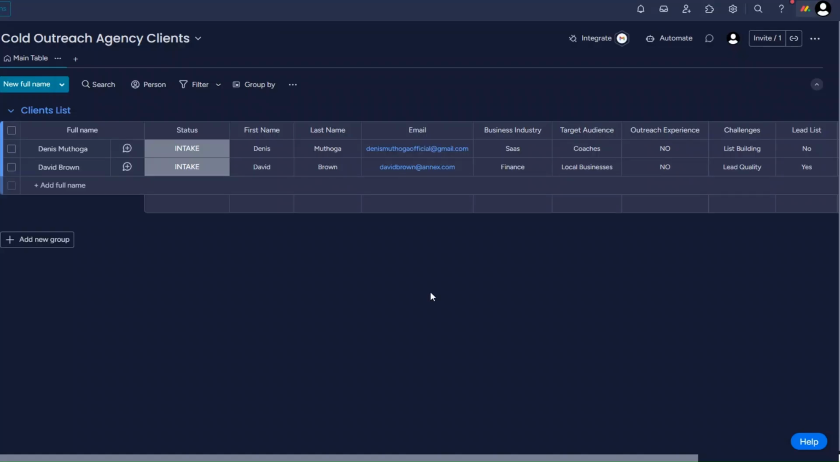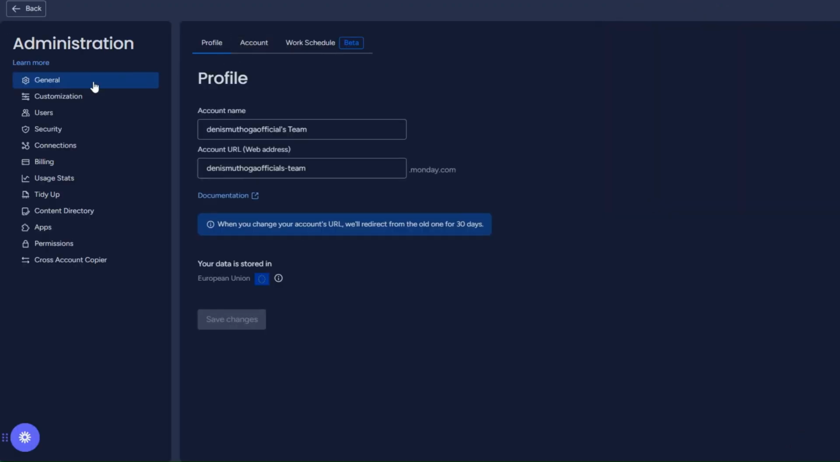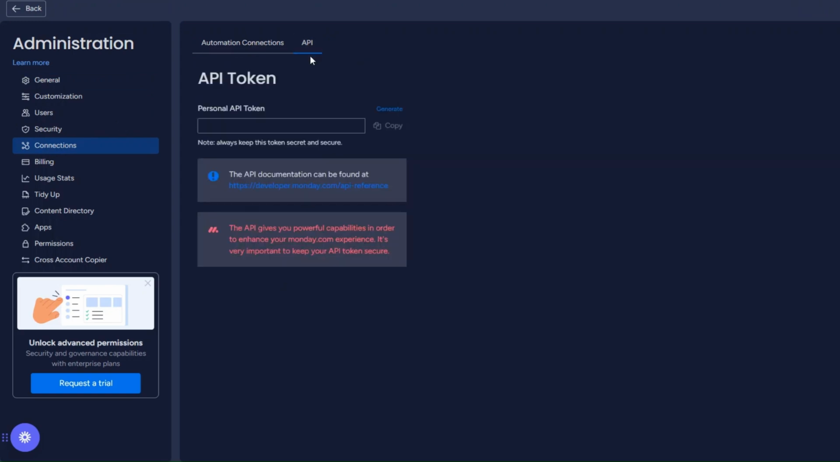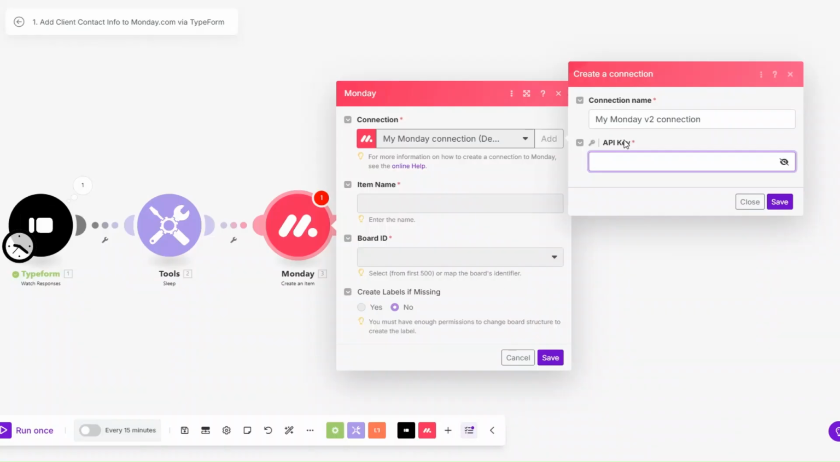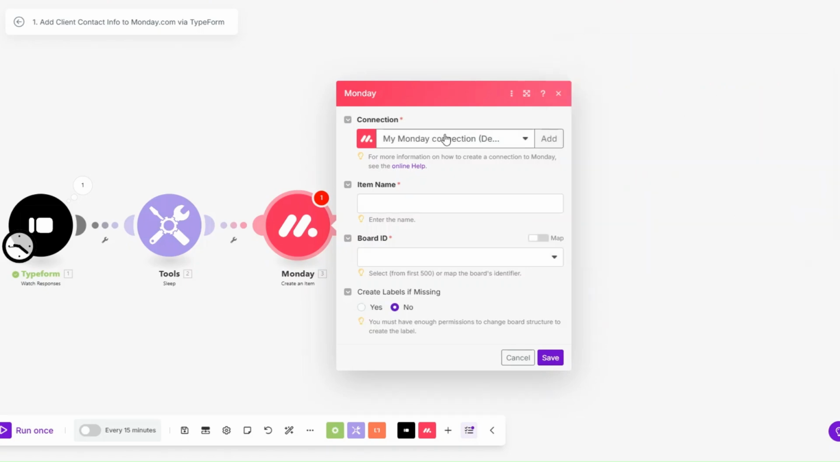To get your API key on Monday, click on your profile, then click on administration, then click on connections, then API. Here you'll find the API token. All you have to do is copy it and come and paste it right here and click on save. Then your connection will be created. Since I had already created my connection, I'm going to close this and choose my connection right here.